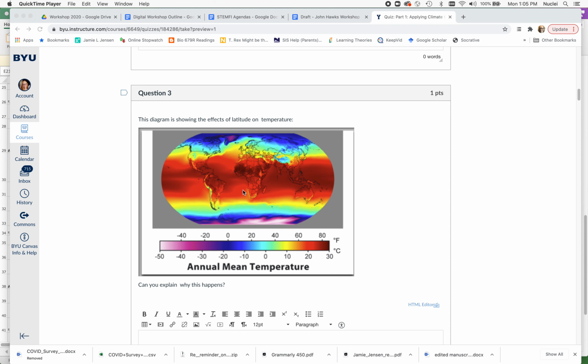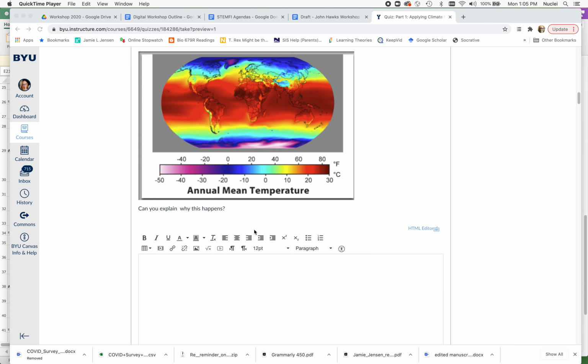So obviously around the equator, we are much warmer than we are at the poles. And this has to do with direct versus indirect sunlight, right? So at the equator, it's getting direct sunlight. At the poles, the sunlight is spread out over a larger area, and so it's cooler.